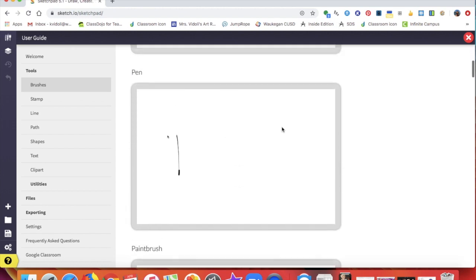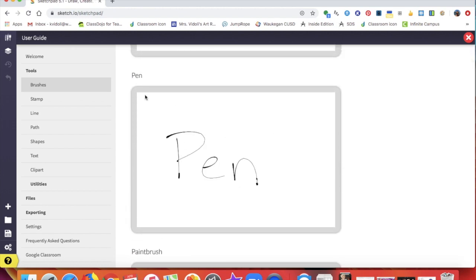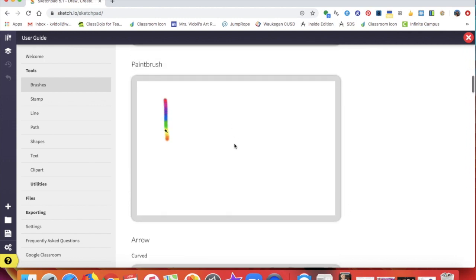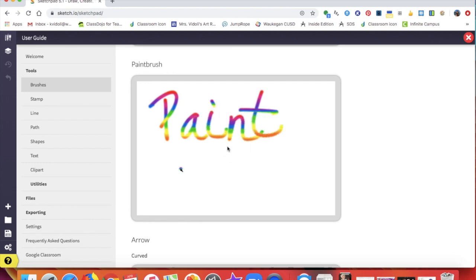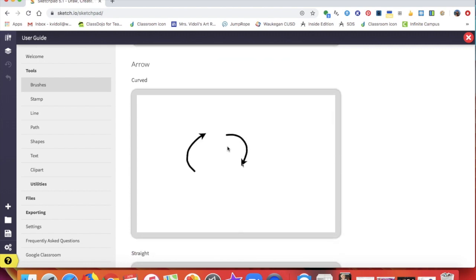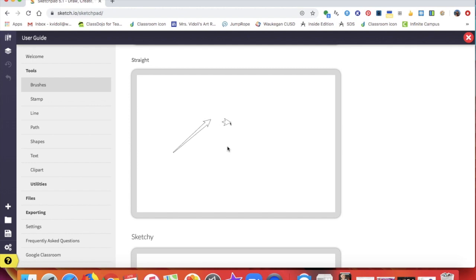So there's pencil, pen, paintbrush, arrow, and all sorts of different ones that you can explore. So when you get some time, go in there and just start exploring what the different brush options are.